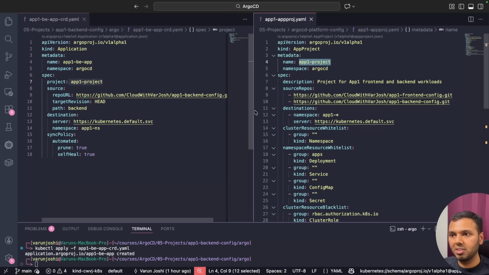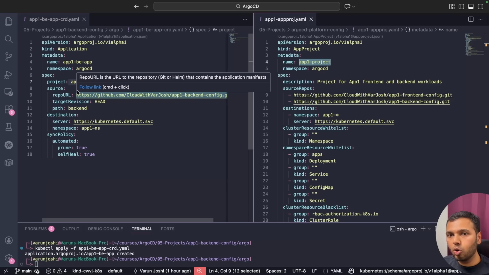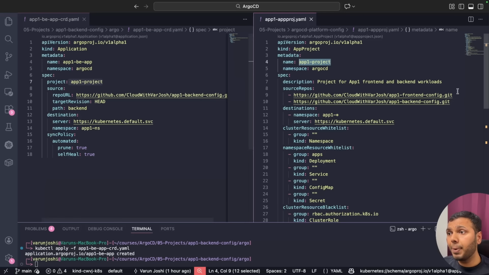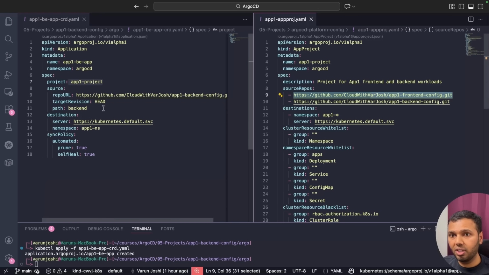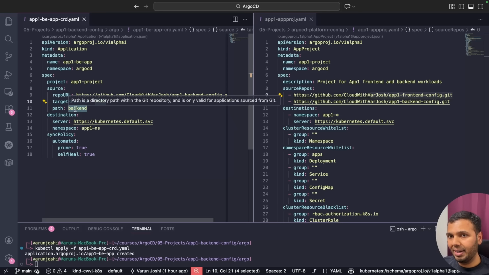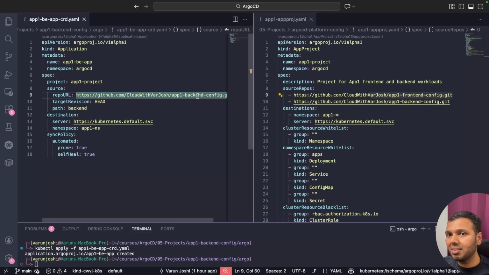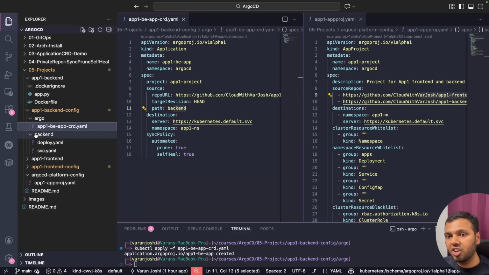Maybe let me just zoom out a little. And then I'm saying the source repo to be used is this one, app1 backend config. And why can I freely use this? Because in my app project YAML, I have allowed this. Target revision is HEAD. This will point to the latest commit in the default branch, and the default branch in our case is main. Path is backend. Now, what I'm saying is that in this repository, the manifests that you have to apply are there in the backend directory.